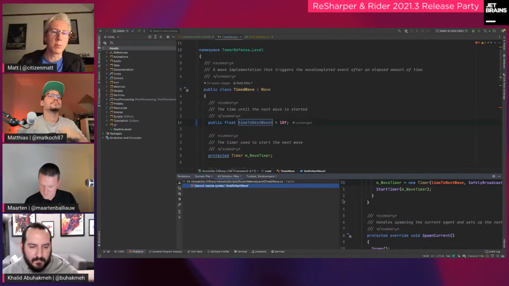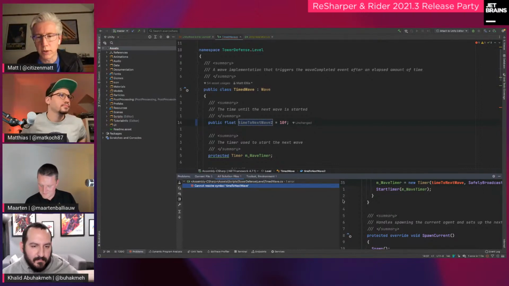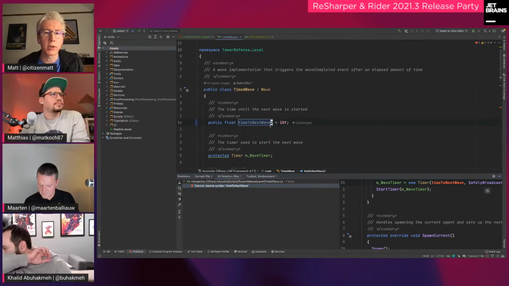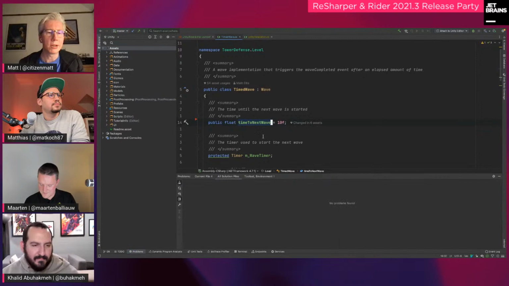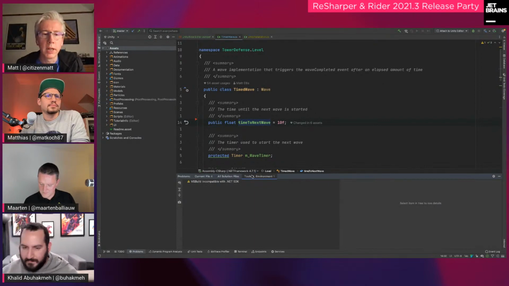If there are values being used in different files, it'll show me the error across the whole solution there, which is useful. So this is the same sort of list of things that we had before, but it has now been moved to go with the current file, all solution files, and then finally the third item, which is really cool, which is telling you warnings and errors about the current environment.